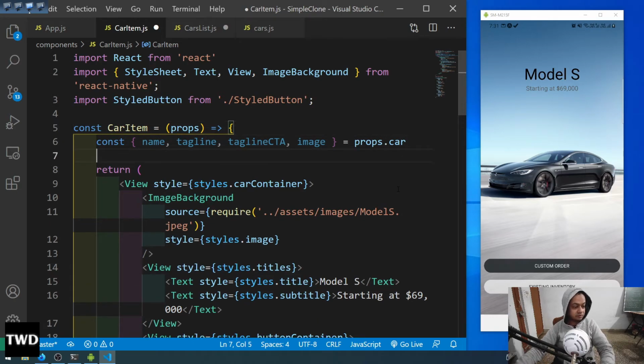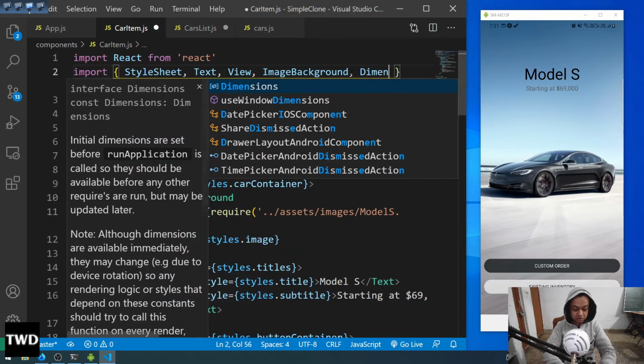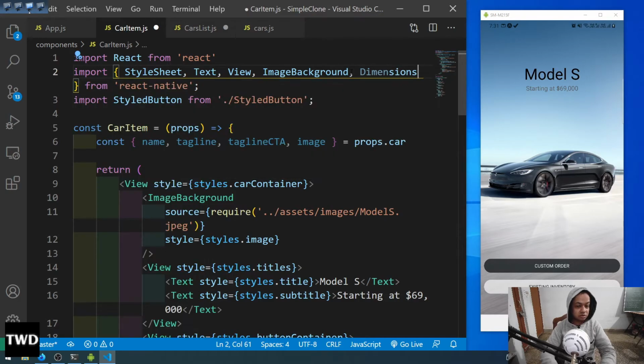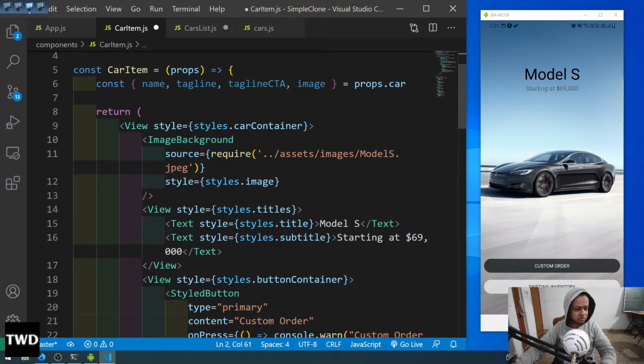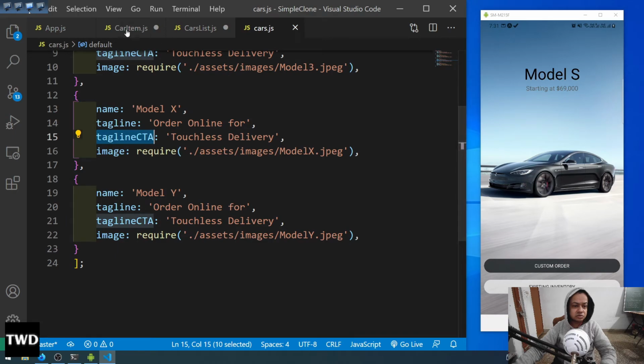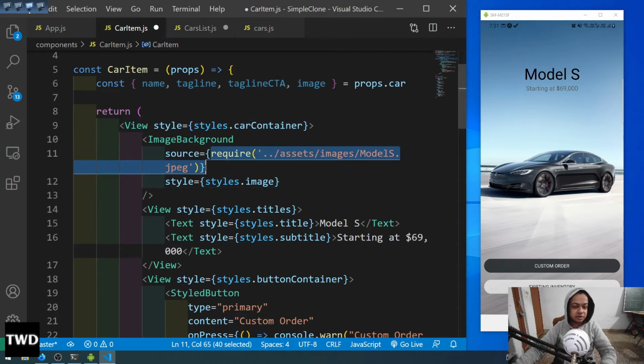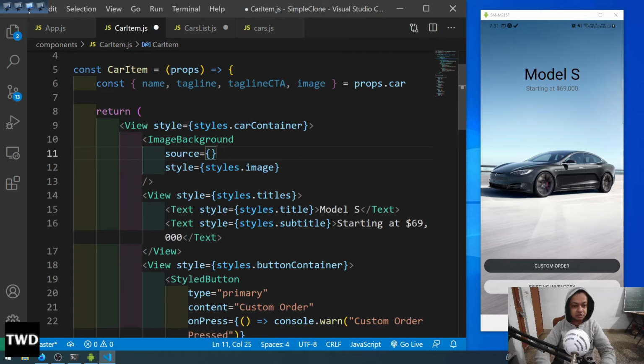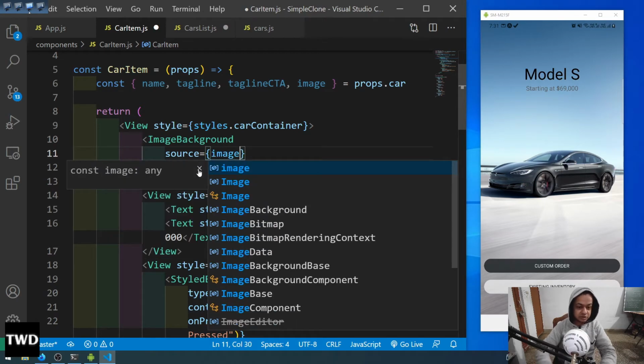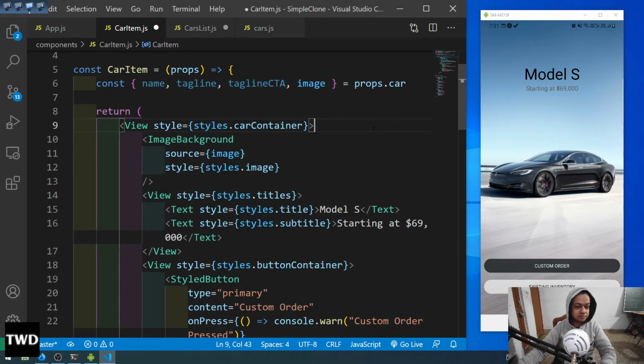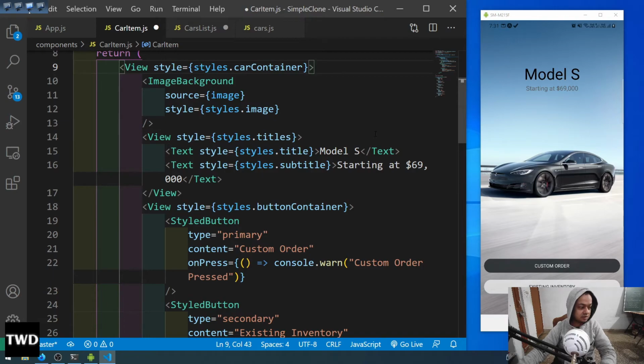Props.car is enough, and we'll have another thing known as dimensions also imported here. We're soon going to use it. So image source background is not hard coded right now, so source will be, see, require is there also, so we don't even need the require. We just need to give the prop as image.